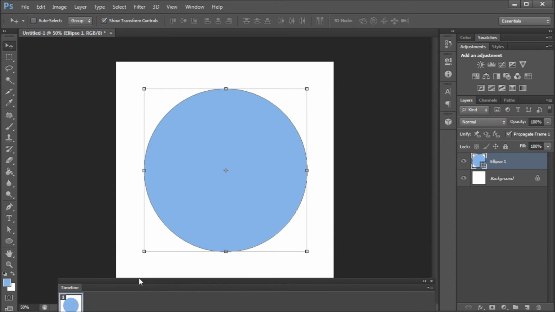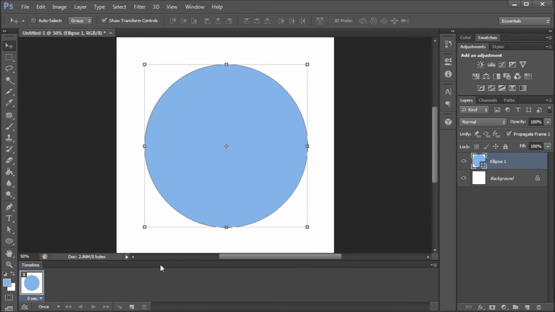So I'm just going to put this to the bottom of our Photoshop window so that we can better utilize our space. So basically how this is going to work is we're going to affect the appearance of this circle mainly through different layer styles, and then it's going to take the keyframes that we make and generate frames in between those in order to create a smooth animation. So that'll make sense here.